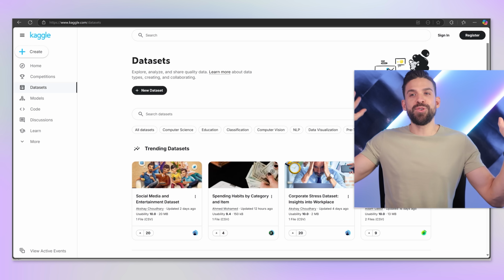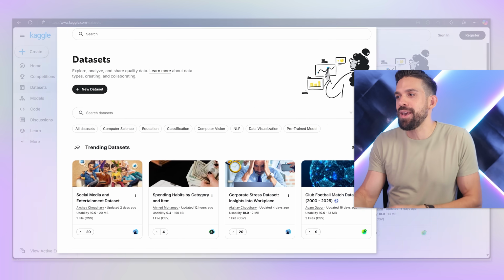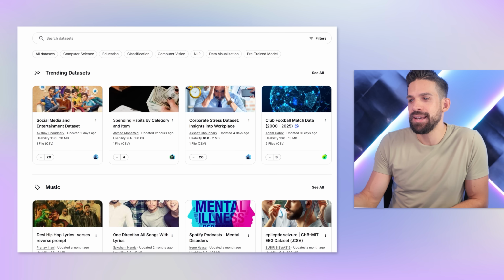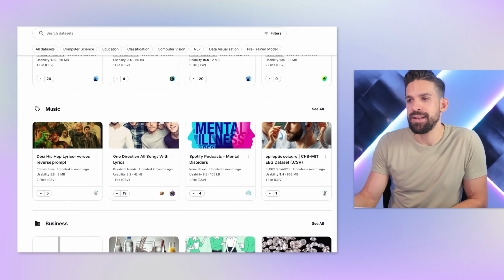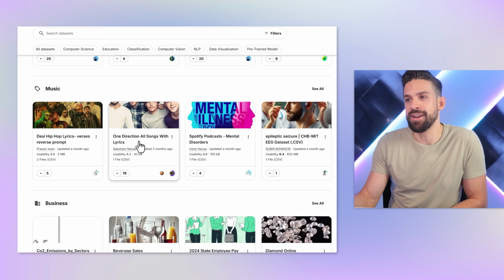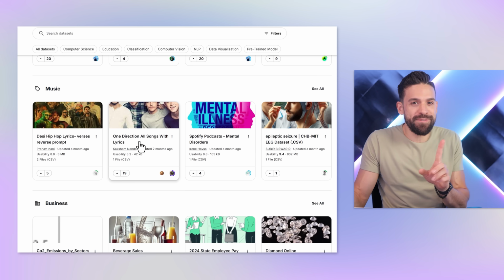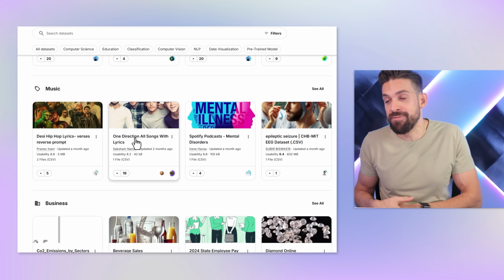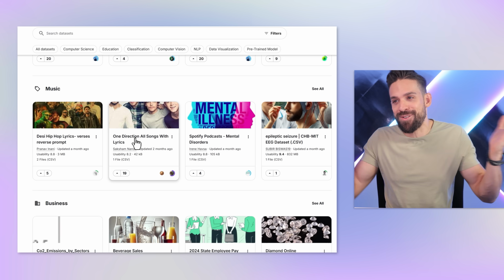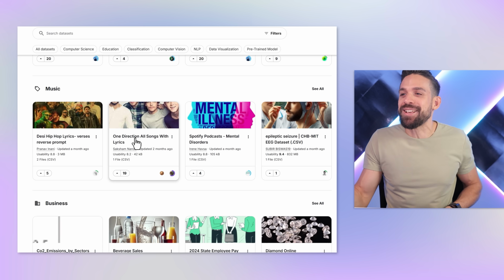I'm going to call this one ChatGPT. Okay, but then we go to Kaggle, of course. Now, there we have thousands of data sets, and let's look for a nice one on which we can actually test it. Let's go for a lighter data set. One Direction, all songs with lyrics. Okay, we can analyze the lyrics and then categorize them, for example. Now, who's not a fan of One Direction? So let's pick this one.